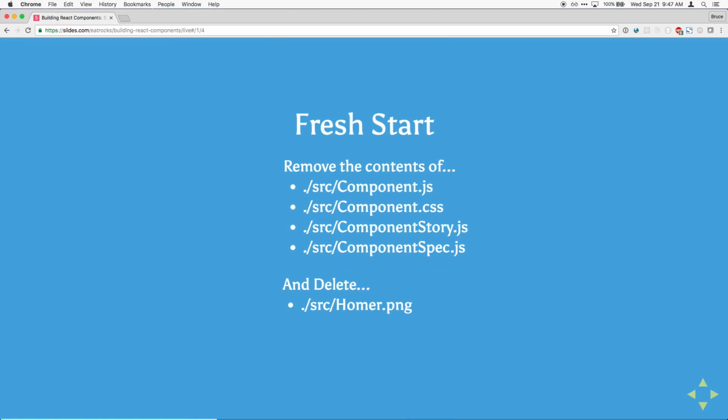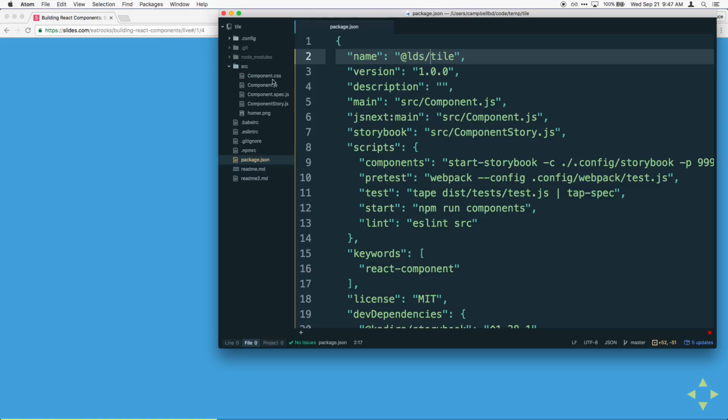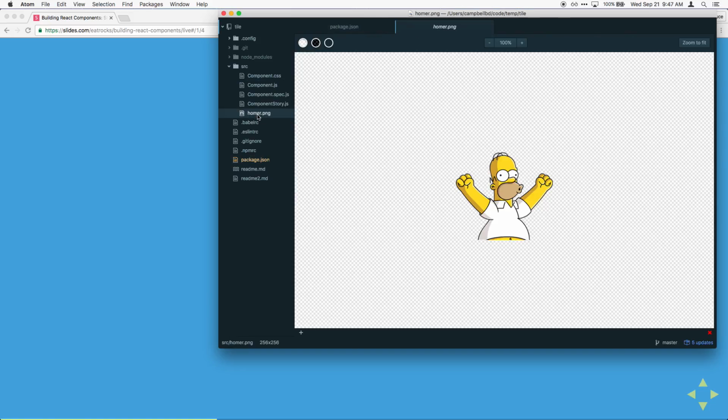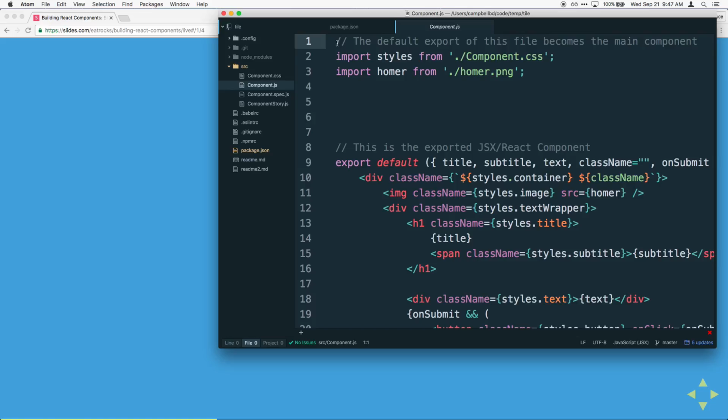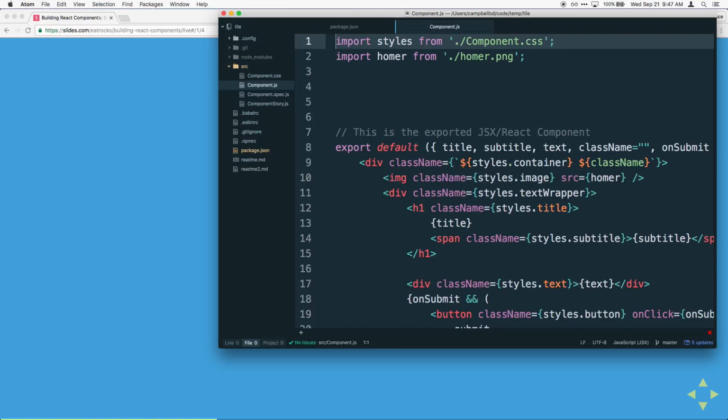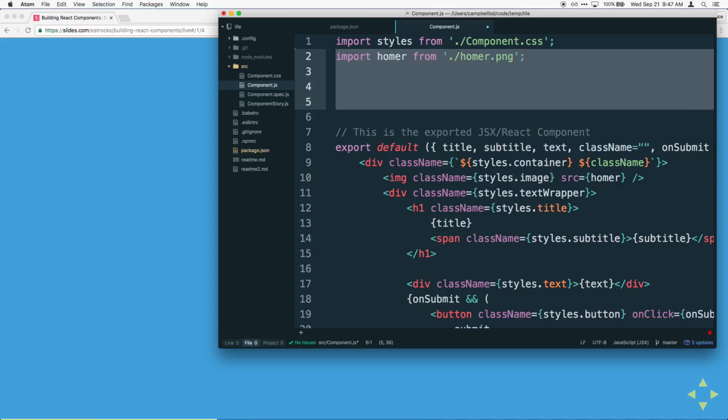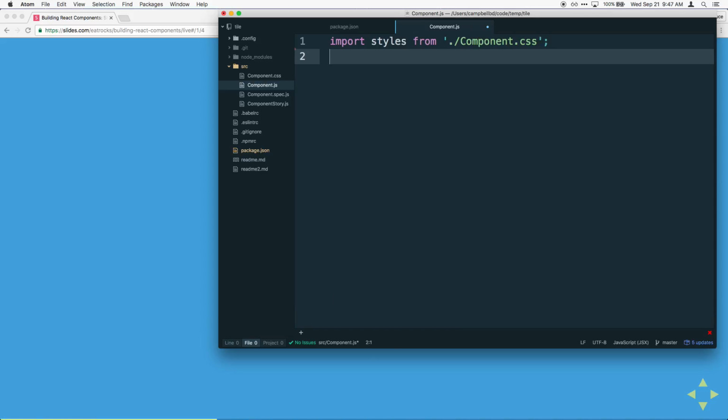All right, so let's clean out all the code that was laid down by the starter, because we don't want any of it, or most of it. So we don't need Homer. Let's get rid of him. Sorry about that. And then start with a component. Let's leave the import of the CSS file, but we don't need anything else, so we'll get that.